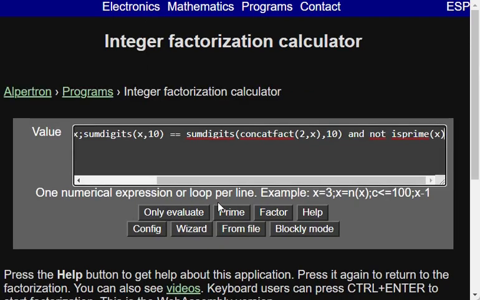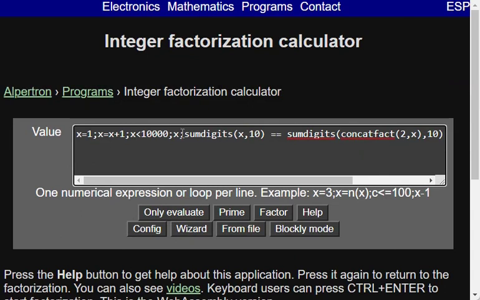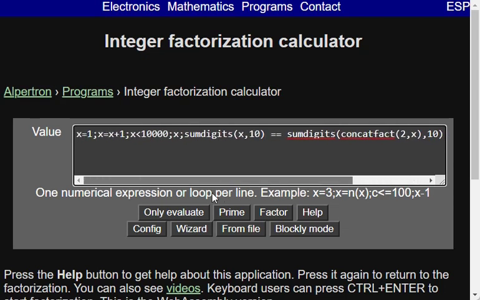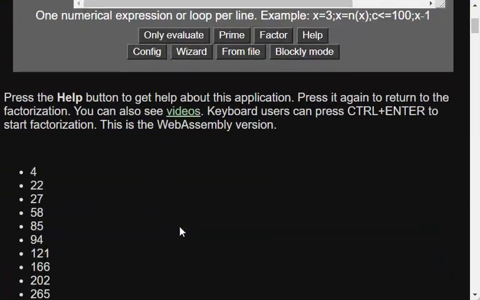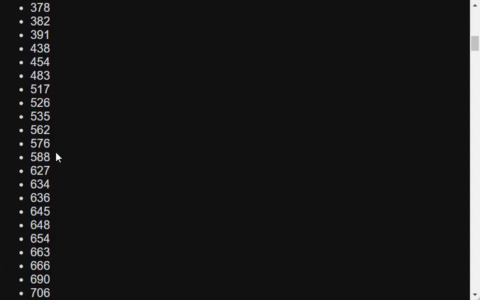After the wizard finishes, the loop expression appears in the input box. Note that the loop expression has 4 or 5 expressions separated by semicolons. If there are 4 of them, the last expression, the expression to factor, is always executed. But we have 5 expressions, so the 4th expression is only executed when the last expression is true. After pressing the Only Evaluate button, we will see the Smith numbers less than 10,000.